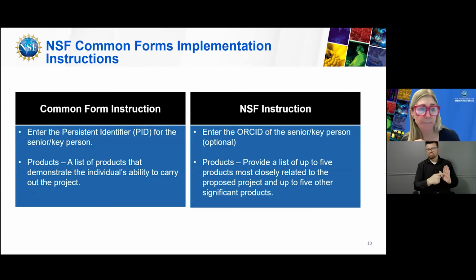Next slide, please. So here are the two clarifications NSF has made in our implementation instructions. And both of these, by the way, are not deviations or exceptions. Both are permitted by the form. So one of the instructions on both forms is to enter the persistent identifier, PID, for the senior key person. NSF is opting to use ORCID for that purpose. It is an optional data field, but instead of calling out PID, we call out ORCID.